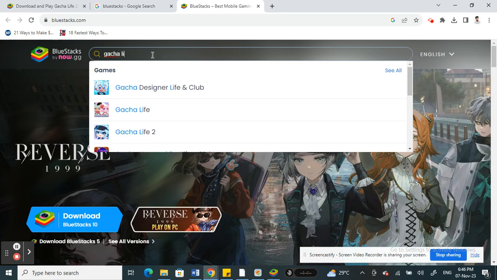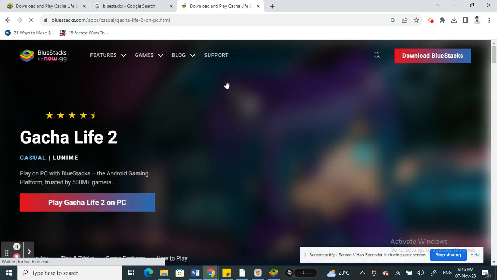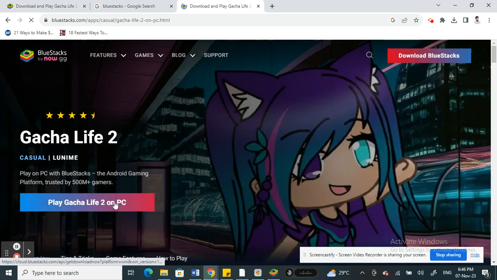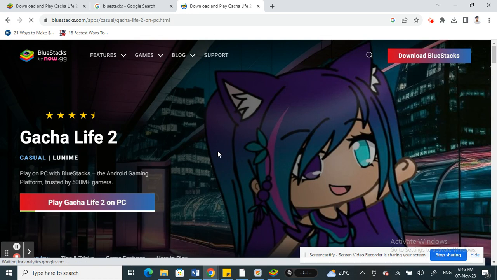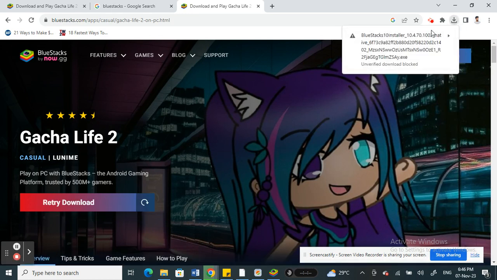Gacha Life 2. Search that, just click on it, and then once you've already downloaded BlueStacks, simply hit play Gacha Life 2. Then this is going to start downloading the game, and then you just have to install it like how you normally install any software on your PC.